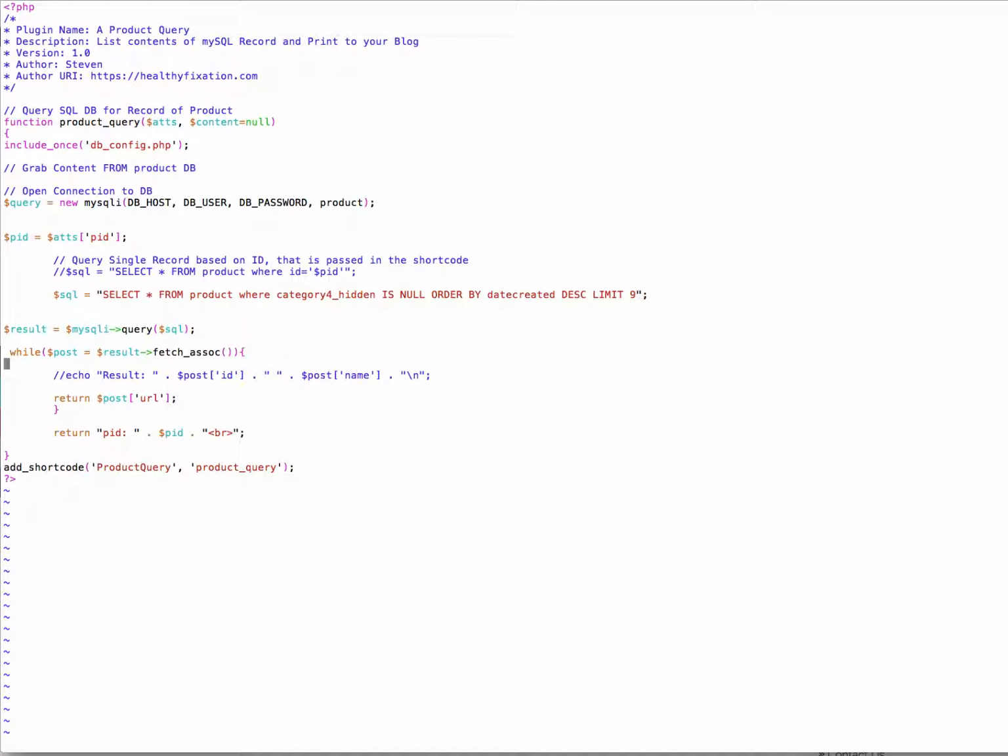and then in this case, let's see if we can do this instead. Yeah, let's see if this will actually work. So return, let's see if we can echo the URL. Let's do something like echo. Let's echo the dollar post ID and the URL. So we have the ID and the URL.